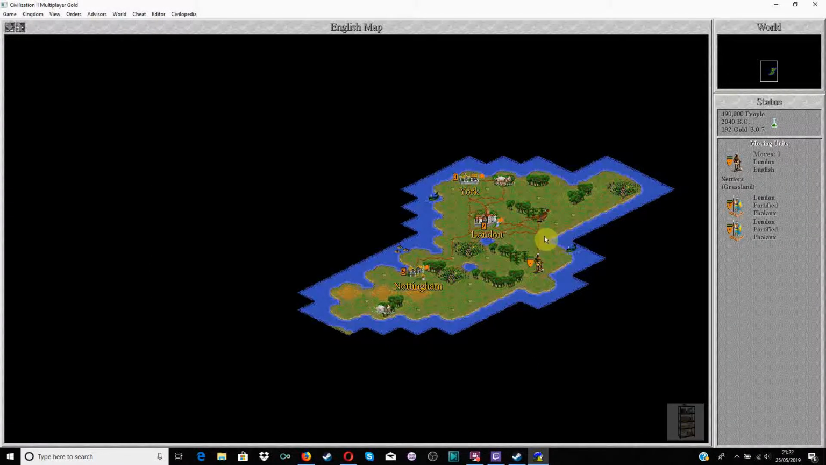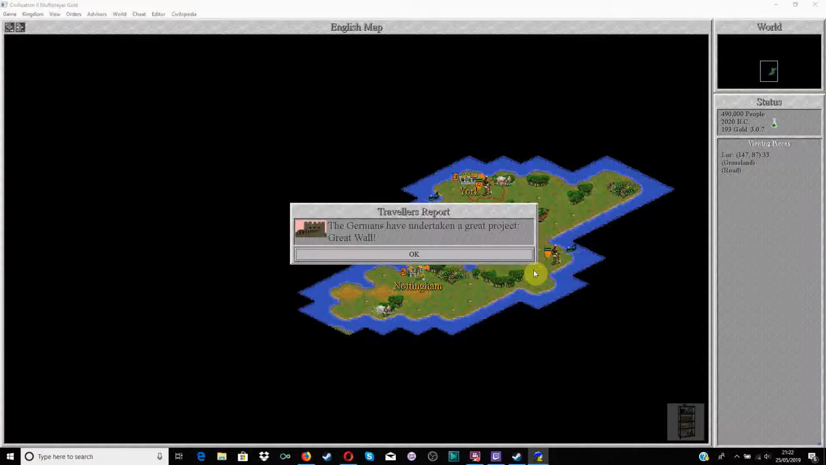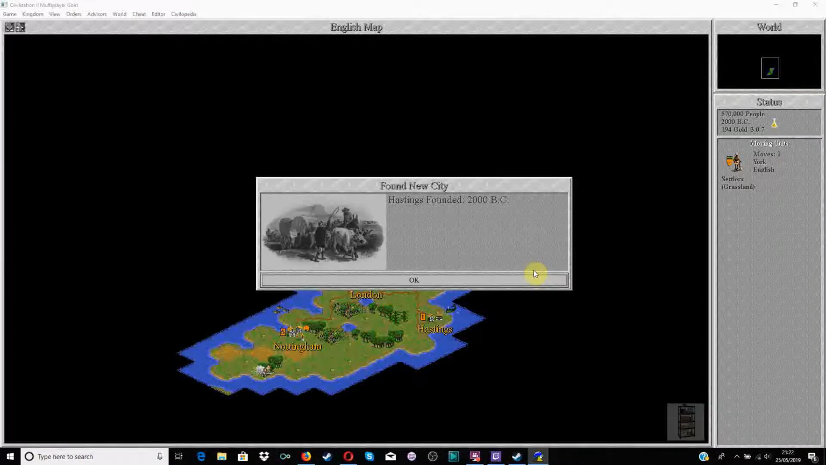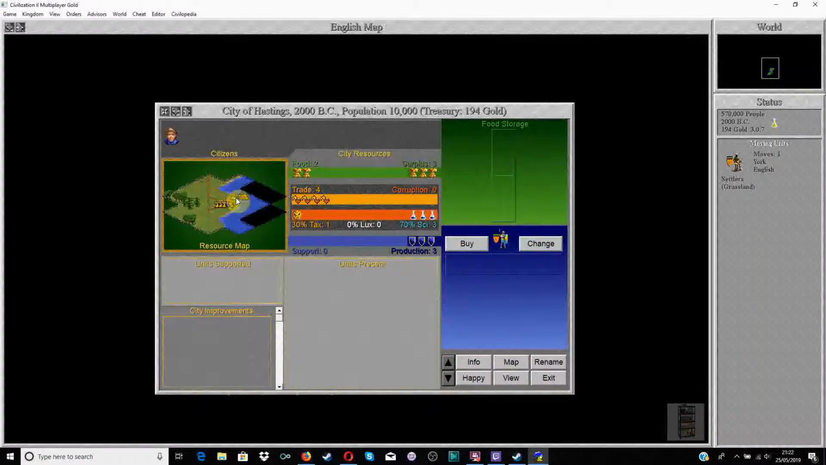So I want to build roads on the grassland with squares because those are the most productive grassland. And I think I'm going to do the same up here with York first of all, and then I'm going to build a city here, which is going to be Hastings. Yep, and they can use the whale, which is extremely useful for shields, resources, and food, and lots of trade as well.